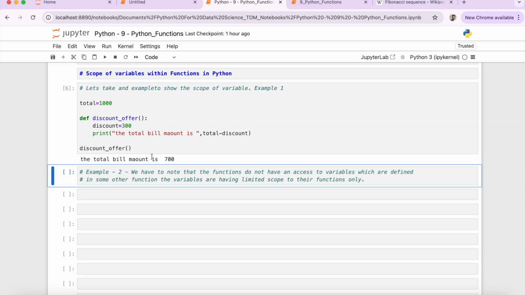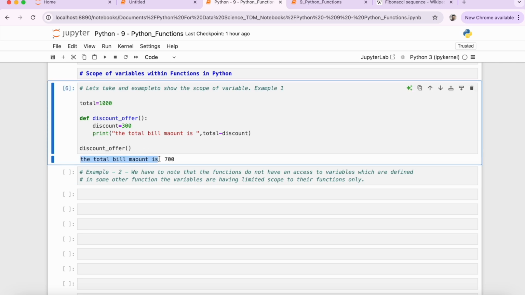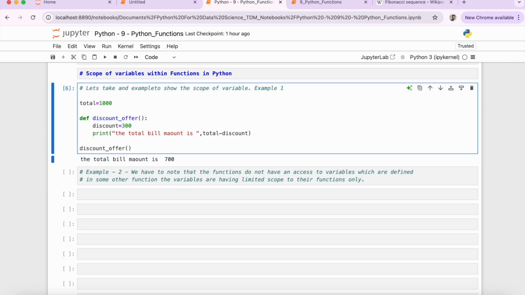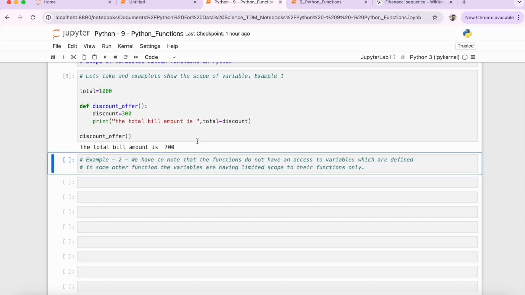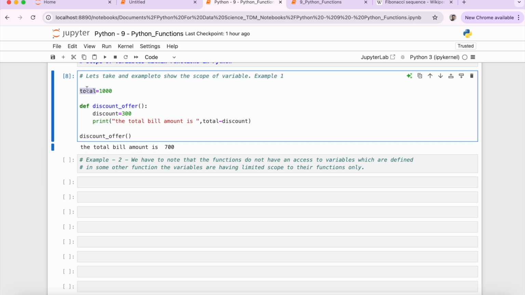So if I run this, you can see that we have the total bill amount is 700. Let me correct the spelling of the amount. So in this program, the discount offer can access the total variable which is defined over here. This total variable was declared in the main program, hence the function executes the task of subtracting the discount from the total value, and it was able to print the result which is 700.